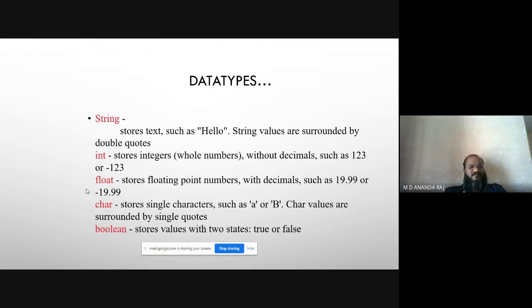Then after that, character. When I want to store a single character as input, such as A or capital B, character values are stored using single quotes. Then after that, boolean stores a value with two states: true or false.